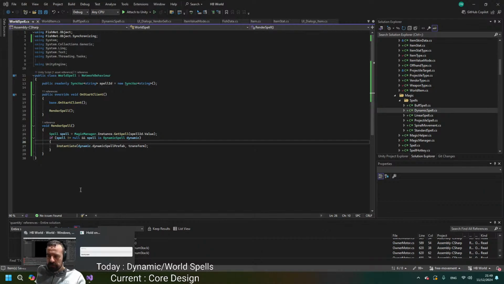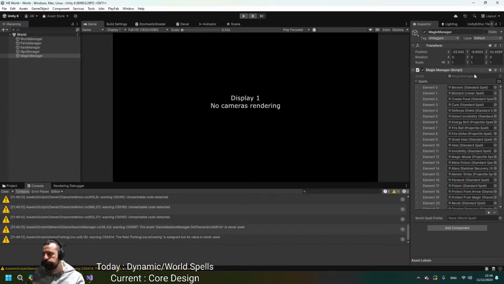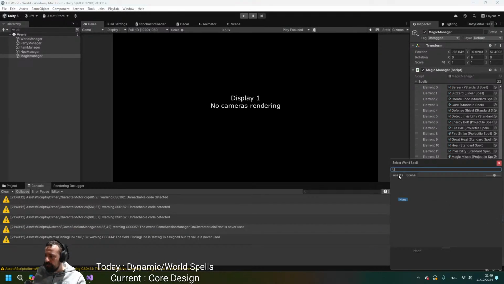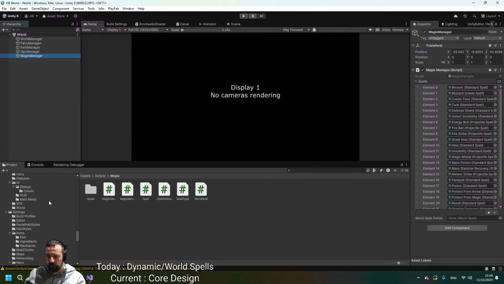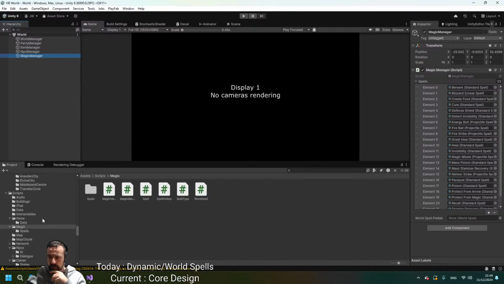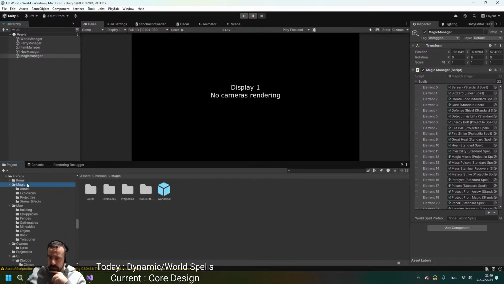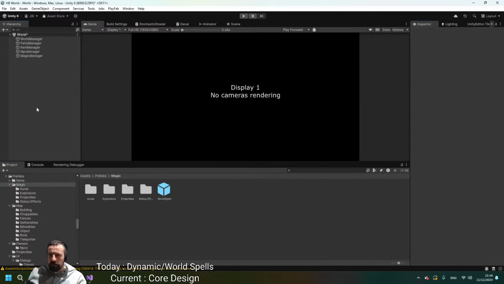Let's wait for Unity to do its thing, and then I can apply that prefab to the magic manager. Well, prefab spell. Of course. I wish they would fix that. It doesn't find the prefabs if they've got the behavior attached. Where do I put it here? World spell. Alright, I've now got a reference to that prefab. Now I need to spawn it.